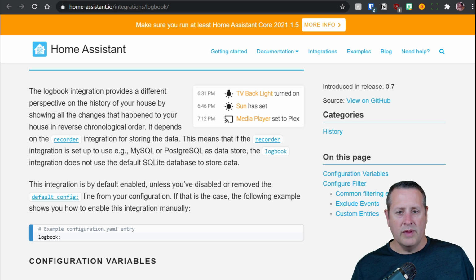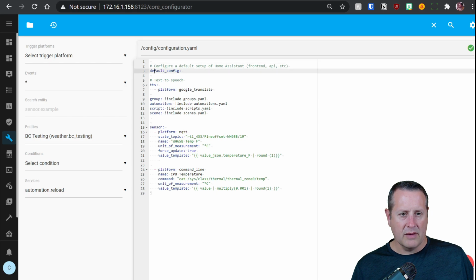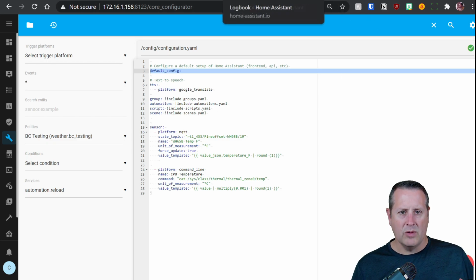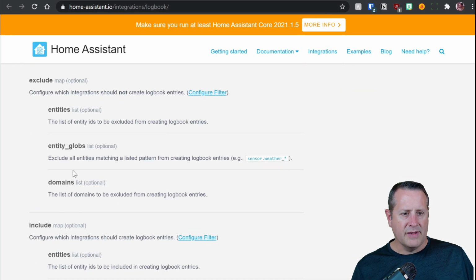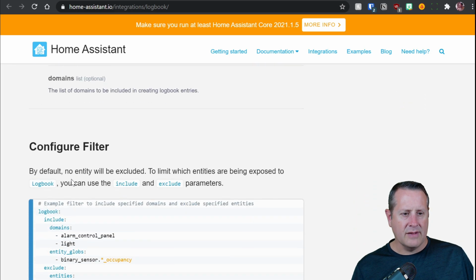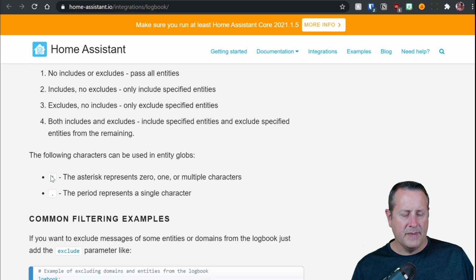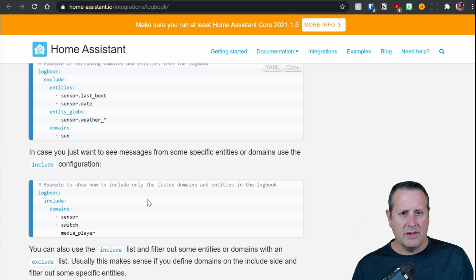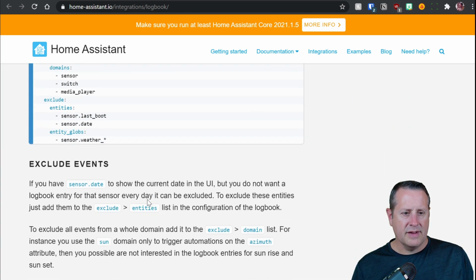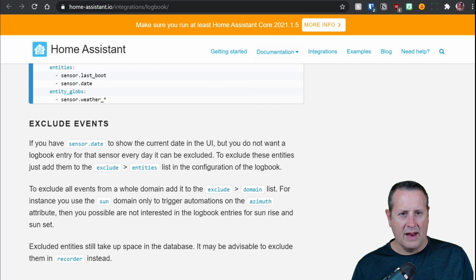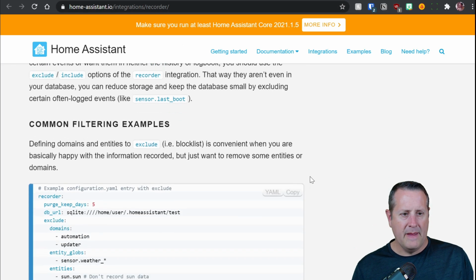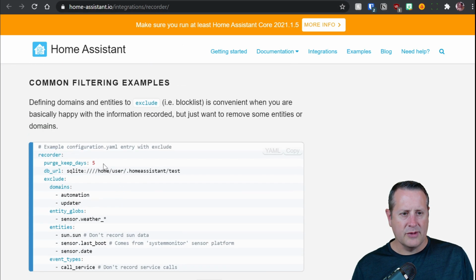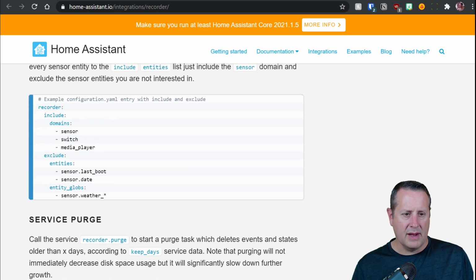Unless you remove the default config, and in here we look at this and we have default config. I know it's kind of hard to see, but we have default config enabled. That means all these things are already turned on, so that one would be as well. So you have the same thing, exclude, include for that, and then you have a configure filter. And so the Logbook basically follows the same kind of setup for that as the recorder does. And then they go through some specific filtering examples, which we talked about a little bit.